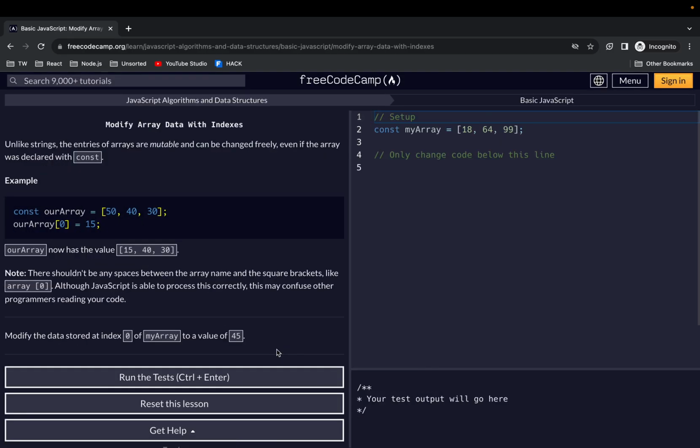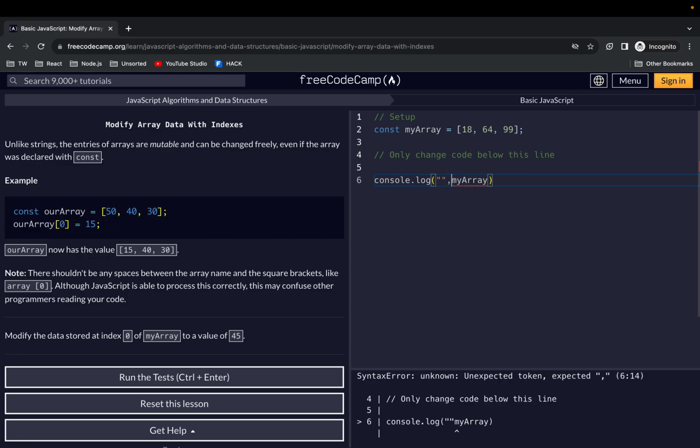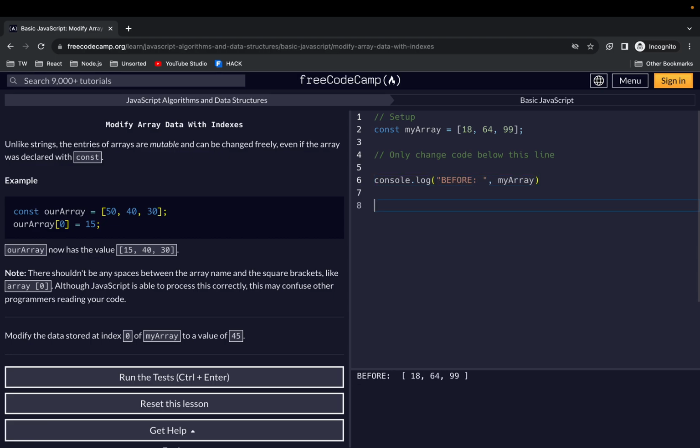Moving on, let's look at how we can modify or change the items in an array. When we looked at strings, we said that strings are not mutable, so we cannot change the values of strings using the bracket notation. But with arrays, we can. Modify the data stored at index 0 of my array to a value of 45. First, I'm going to do a console log of my array, just for you to get a better understanding. I'm going to say before, and then I'm also going to do a console.log and say after.